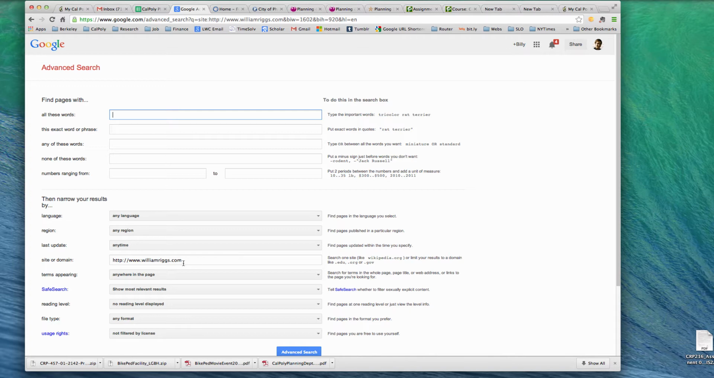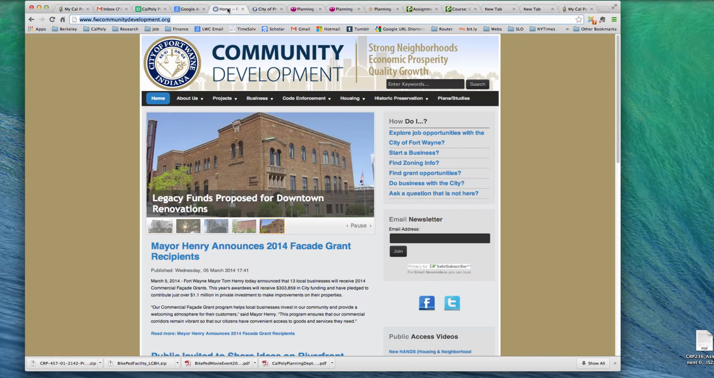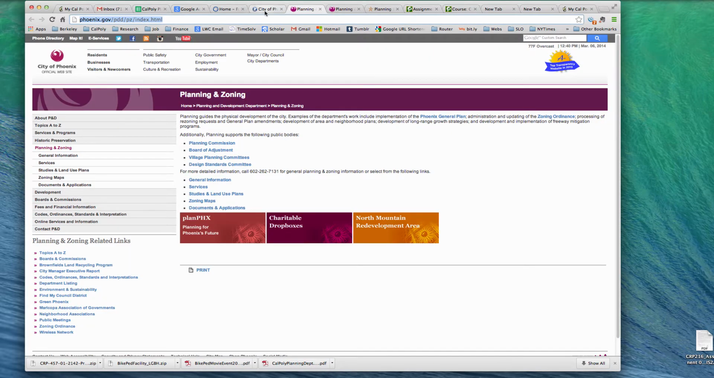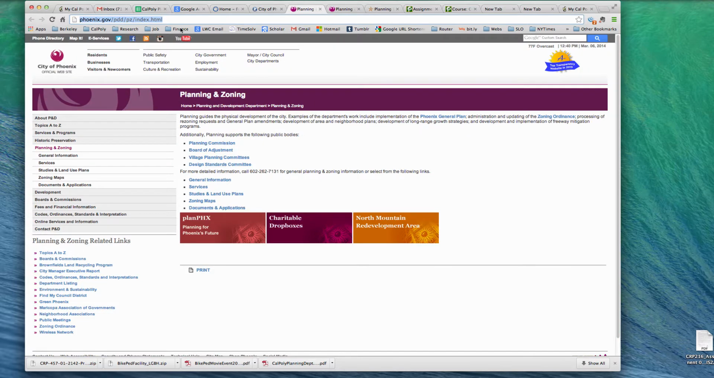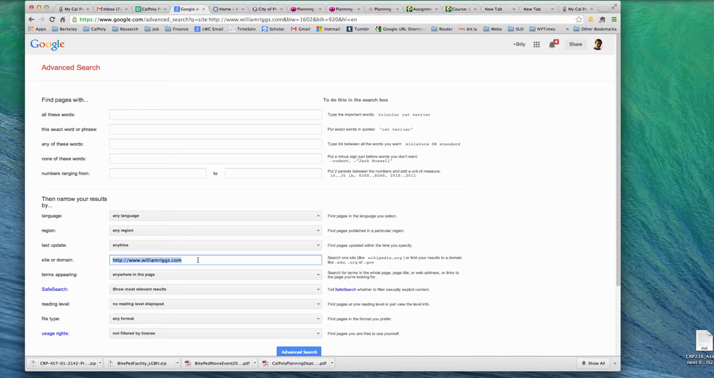Now, I've used my own site, but I'm a city planning professor, and I'm interested in city planning. So I'm going to use some city planning sites. First, we're going to look at the city of Phoenix, then we'll look at Philadelphia, and then we'll look at Fort Wayne. And we may look at Austin. But let's start out with the planning website for Phoenix, Arizona. Now here you have the URL. So I'm going to copy that URL, and I'm going to paste it into my Google Advanced Search.